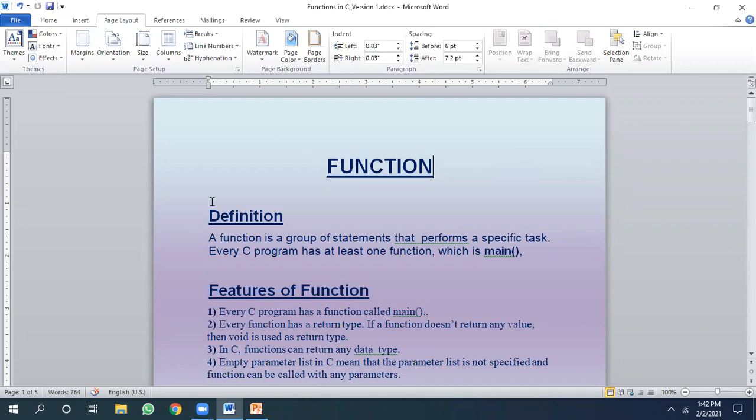Here we have defined a function. Let us see the definition. A function is a group of statements that performs a specific task. A block of statement or a group of statement which performs a particular task. Every C program has at least one function, which is the main function.